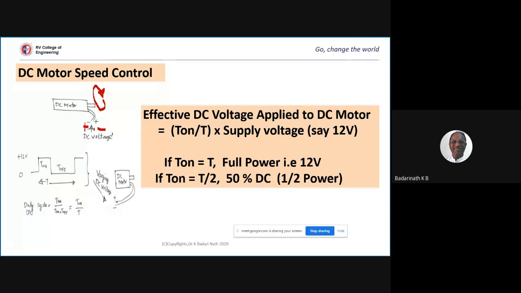So what else can I change to control the motor? One is the speed of the DC motor. How do you change the speed of a DC motor? By giving a variable voltage to this point. What is the rated voltage? Rated voltage is 12 volts. That means there is a facility for me to vary from 0 to 12 volts.